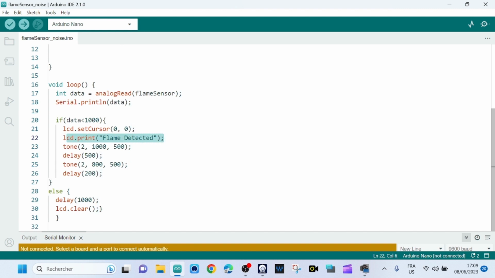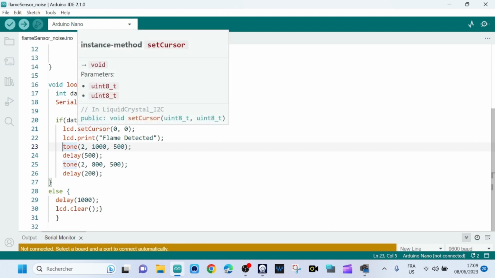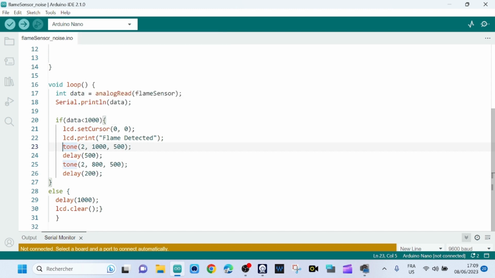And so here we've got the tone function so that we can hear the noise, the alarm. And we're going to wait 500 milliseconds. Again, tone function, and we wait 200 milliseconds. So we have here two tone functions so that we can have two tones.